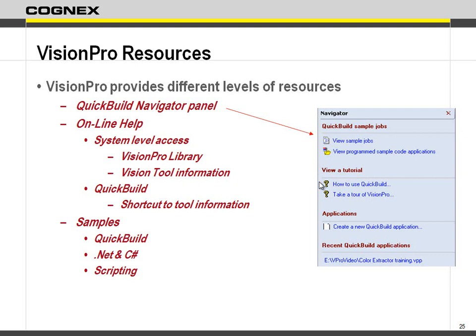We also have our online help. And our online help is going to give us some system level access, so it talks about the VisionPro library, as well as specifics about the vision tool itself. So you understand, what am I talking about when I'm doing a Sobel filter? What's actually going on there? And then QuickBuild lets you know the information about the actual QuickBuild because they're going to come up as forms. What are all those things on the forms? What is it giving out?